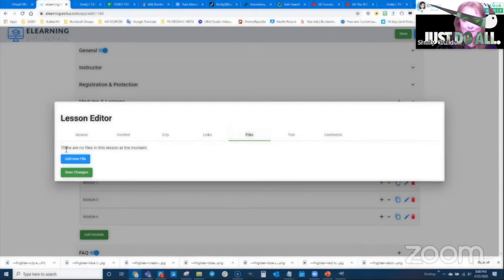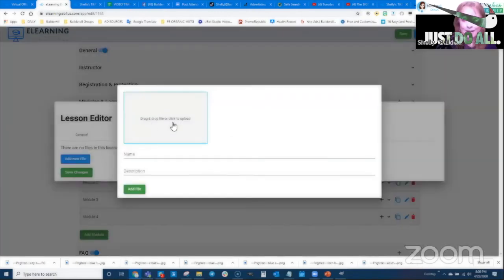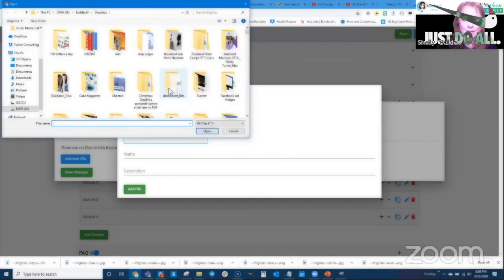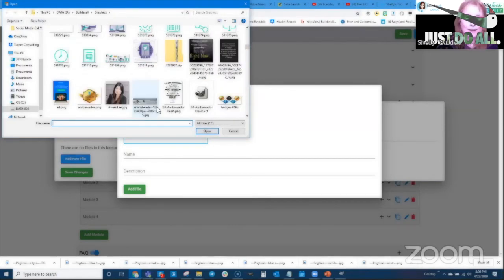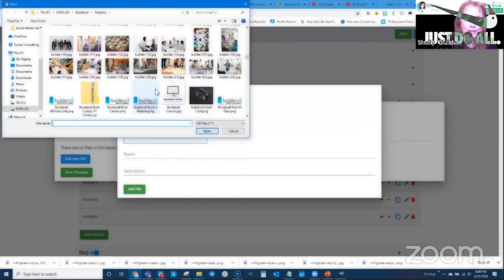So I can click files, and it says there's no files in this lesson right now, so I can click new file, and I can click right here to add a new file. So I'm going to click that, and it's going to look on my computer, and let's see if we can find an interesting file. I don't know if I have any PDFs in here or not.